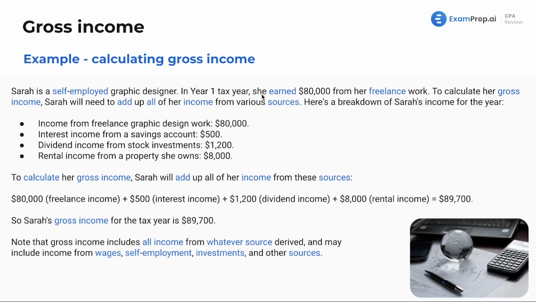In year 1, for the tax year, she earned $80,000 from her freelance work. To calculate her gross income, she's going to need to add up all of her income from various sources. Here's a breakdown of what she has. Just more and more examples of items you can see on the exam. The more familiar you get with what you can see, the less will shock you when you see questions, and then you get to the exam.